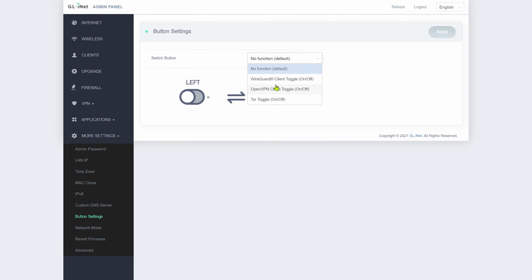So OpenVPN or WireGuard. So you can toggle the VPN on and off with a hard switch on the side of the device. You can also toggle on and off the Tor functionality. Really useful. Makes it very, very simple and very easy to turn a VPN or the Tor on and off. By default, it doesn't do anything.